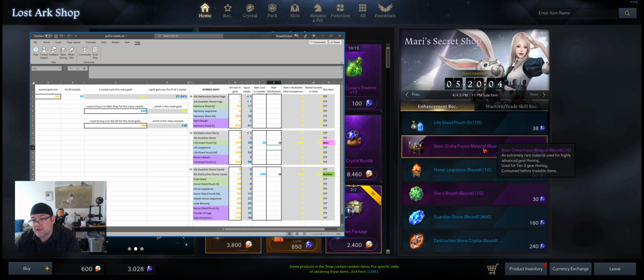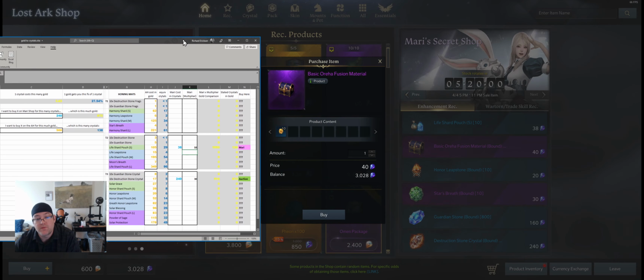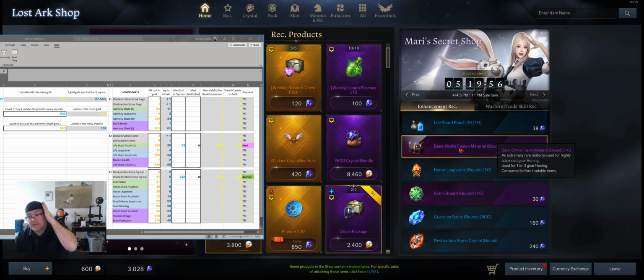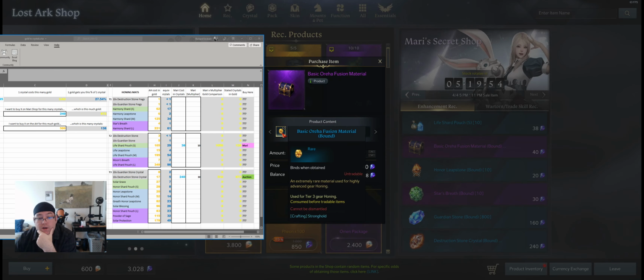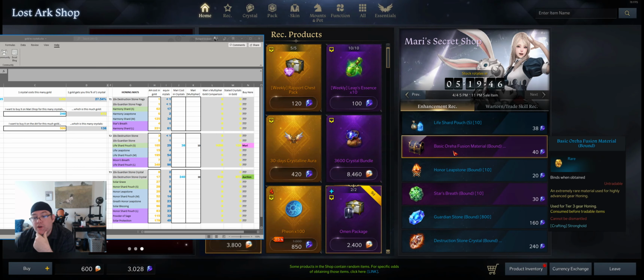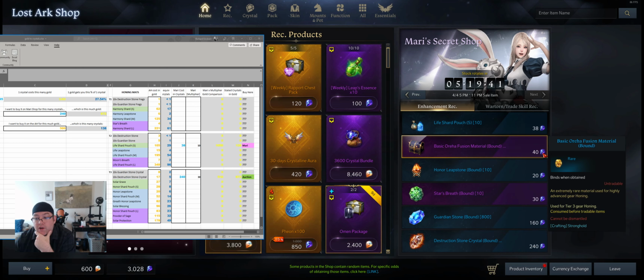Again, I talked about things like the Black Oreha fusion material, these one-offs, or if you want to buy a book or something and you're like, what's this item? Basically this is 10 of the basic Oreha fusion material. Again, you can open these and click on it once and you'll see how much you get, but you can also just hover over the name here. So in this case, I've got 10 basic Oreha for 40 crystals.